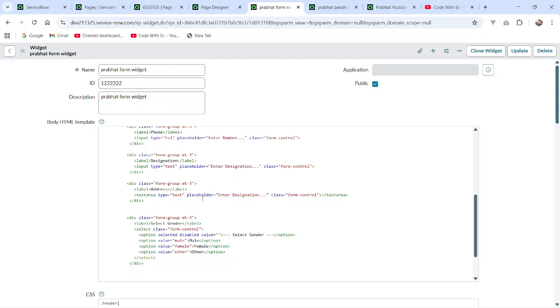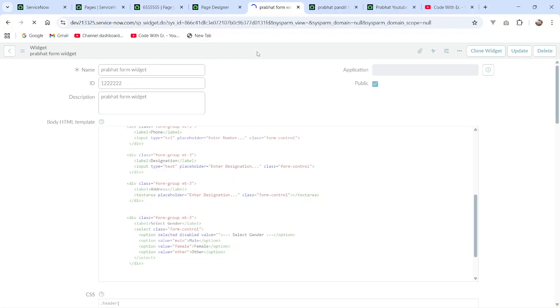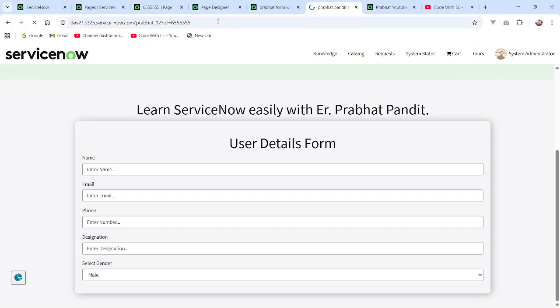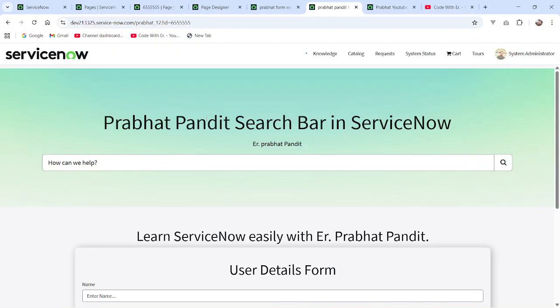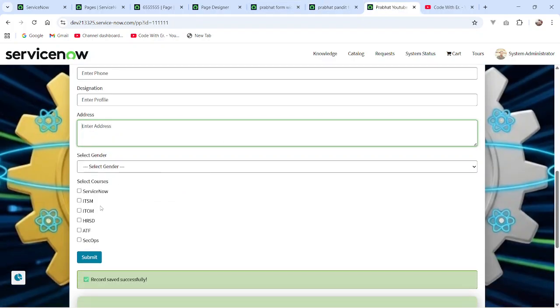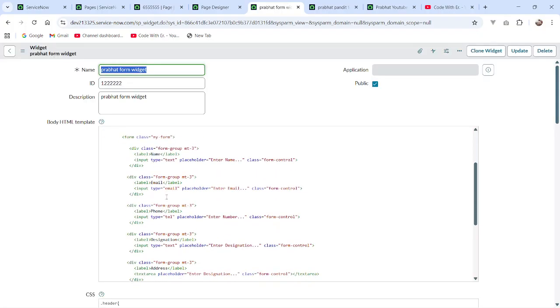Okay, so text area, we don't need here any type. Okay, so now just set this, come here and refresh this. So here is our text area also. Okay, so here is our address field, and now we will create here the select courses as well. So guys, as of now, let it be this form only.